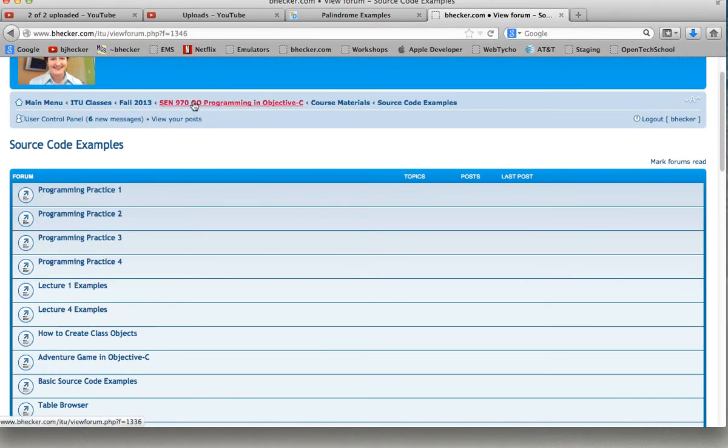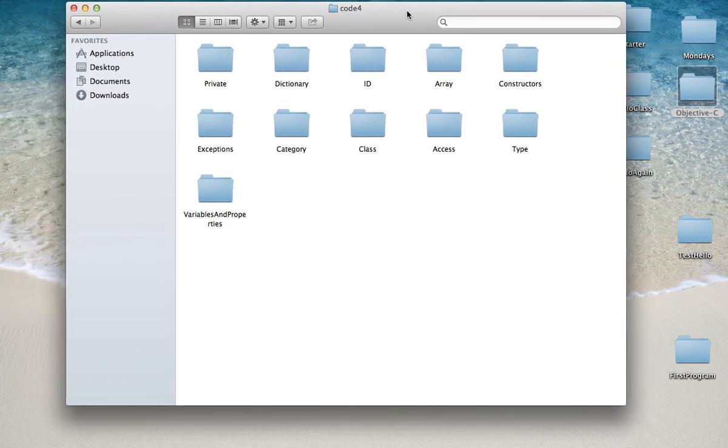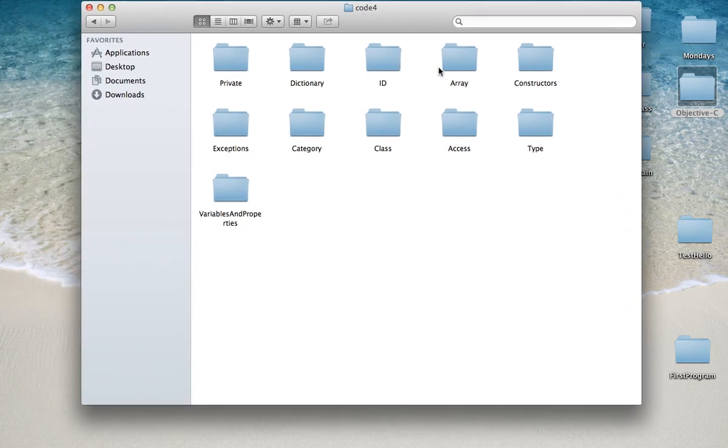All right, the last set of examples for this weekend, as we're waiting for the attendance people to show up, is programming practice number 4. You're going to love this one. I'm going to show you the category one out of here because it's, again, another example, but it's not iOS. This one is all Mac. And it's all command line stuff, by the way.